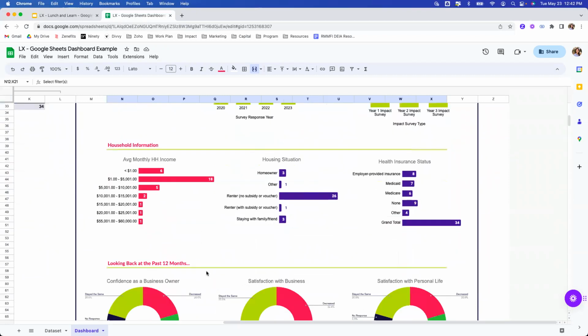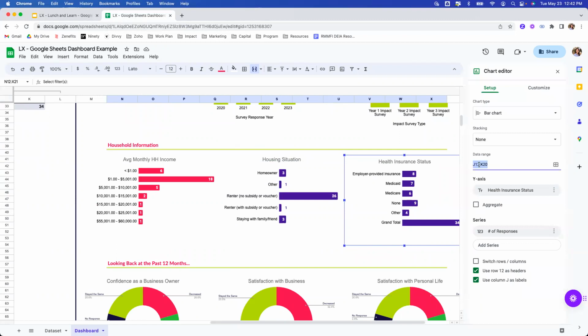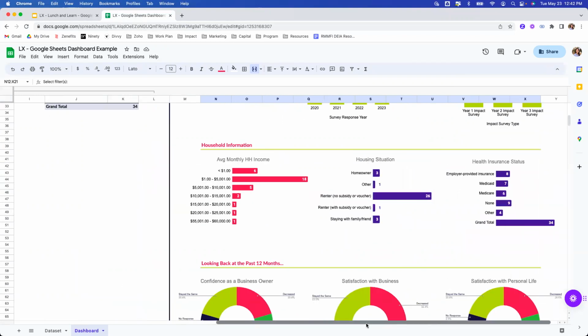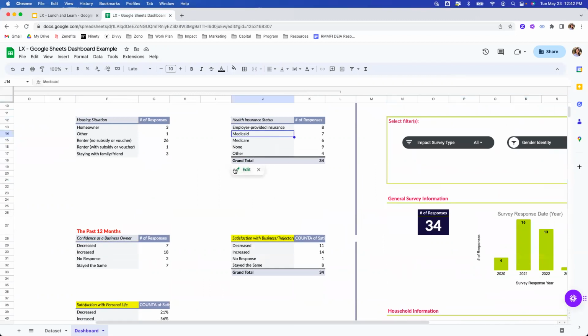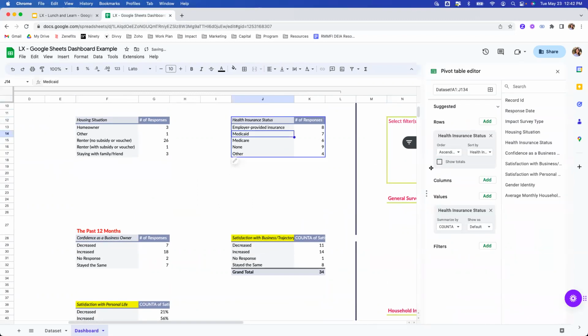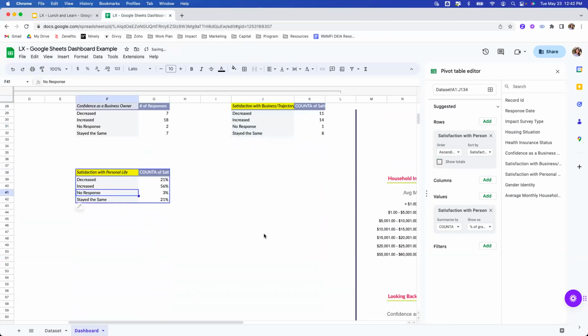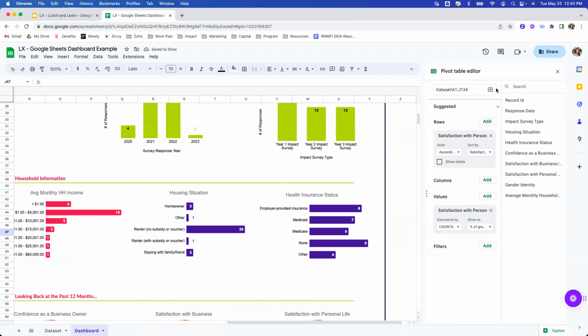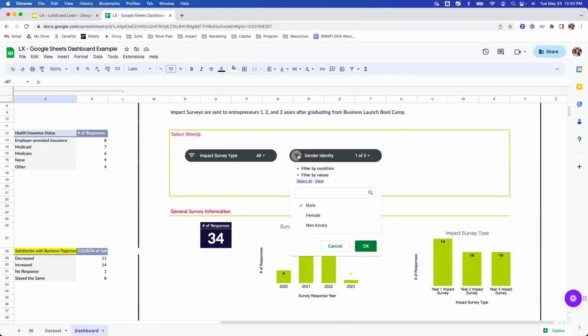Now, one of the things that I wanted to highlight, you'll notice that under health insurance status, grand total shows up. And that's because in Google Sheets, you are selecting a specific data range, and I don't actually want to see grand total. And so that's why all of my pivot tables have removed the totals. So it's just a quirky thing again with Google Sheets, unless you do want to see the grand total. But for the most part, I don't want that to show up when I'm filtering for the data, if that makes sense.